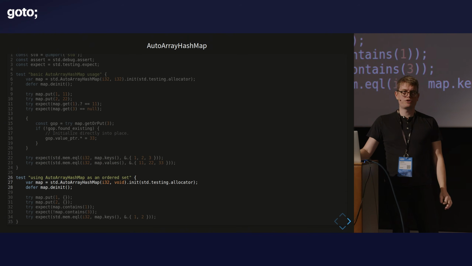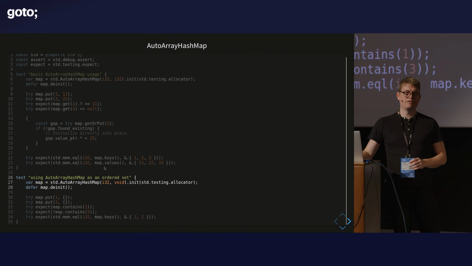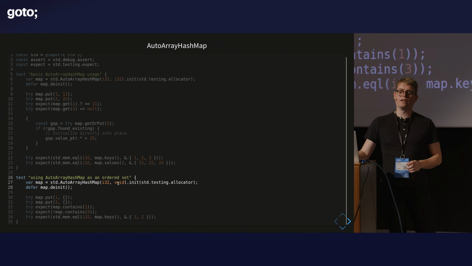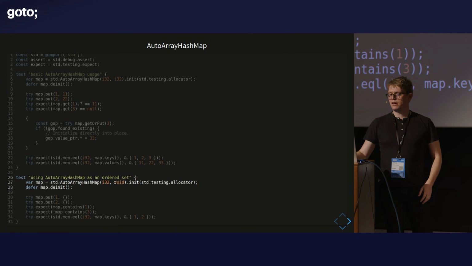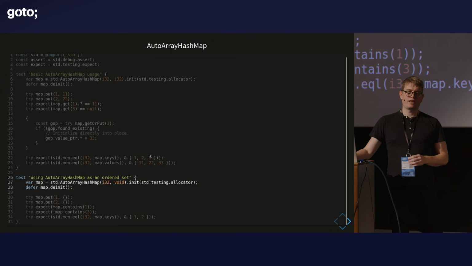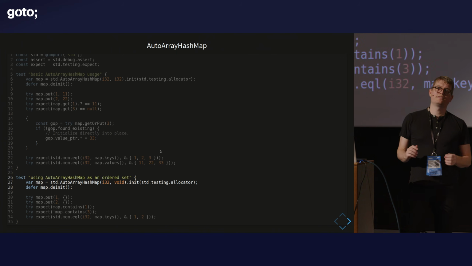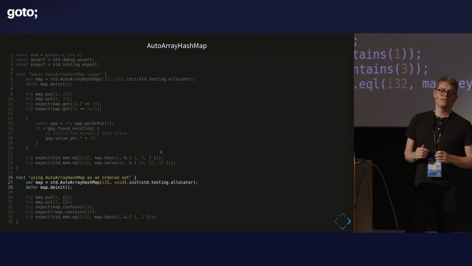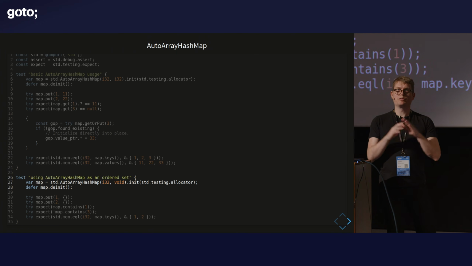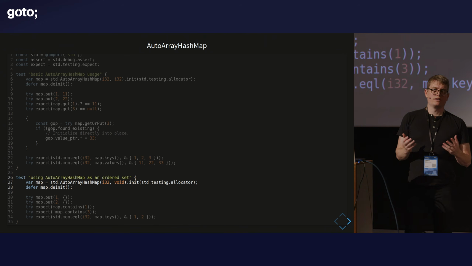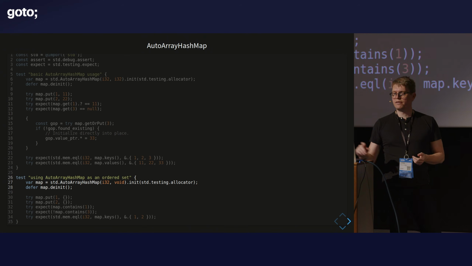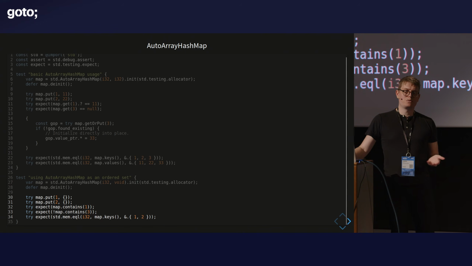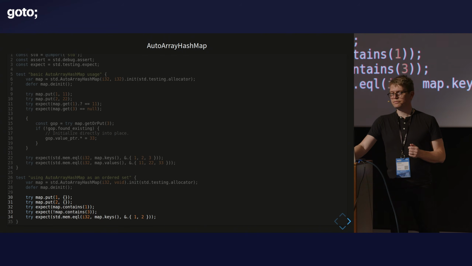Down here, I'm showing you that we're not passing a value type. We're actually passing void as the value type. And void is no bytes. And by doing this, we end up creating a set instead of a map. And it works optimally. There's no room taken up for these keys because it truly is 0 bytes of data. And so we can do the same kind of things that we did before, but now it's a set instead of a map.